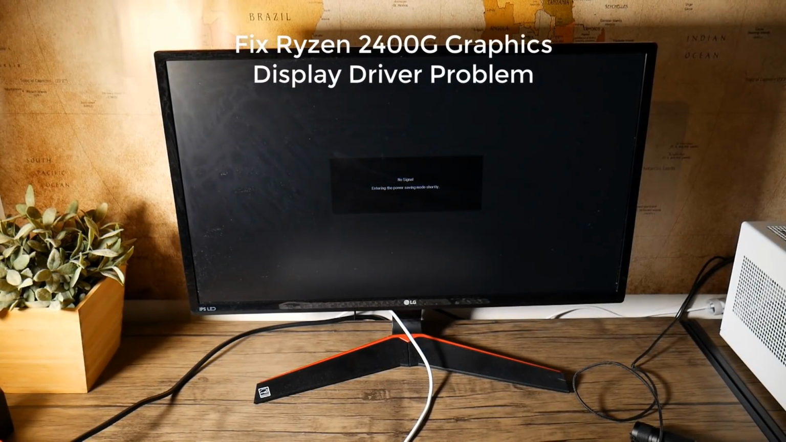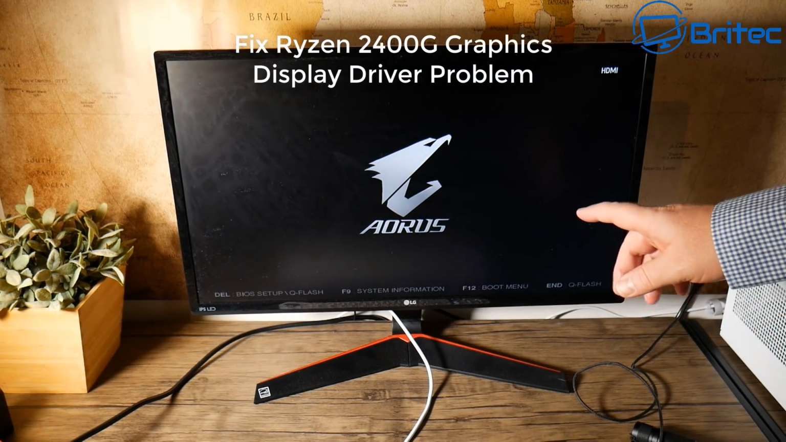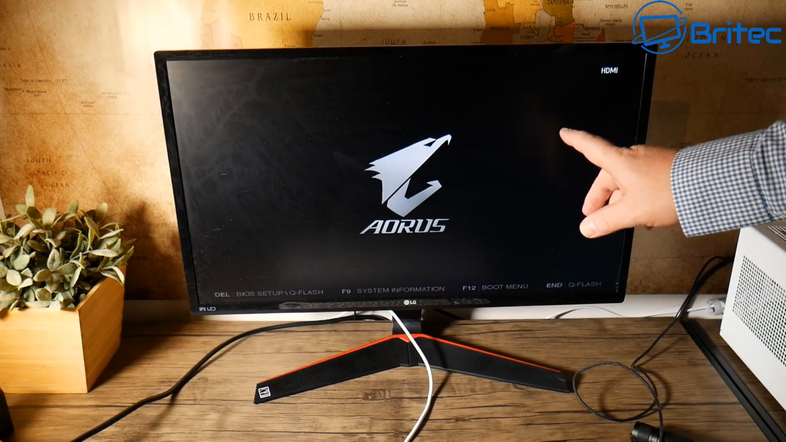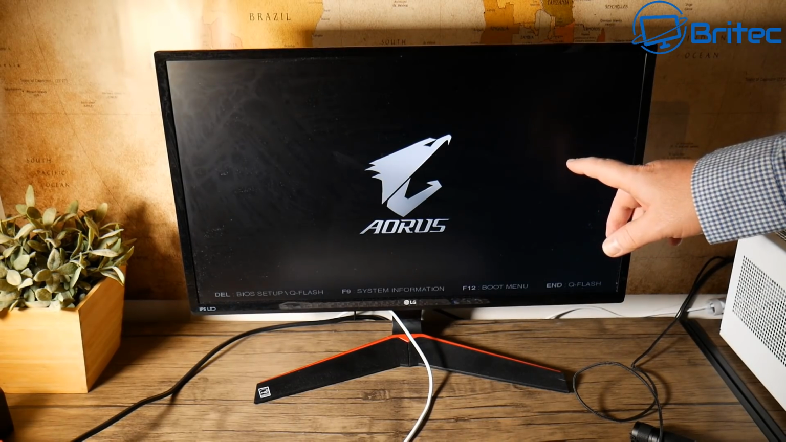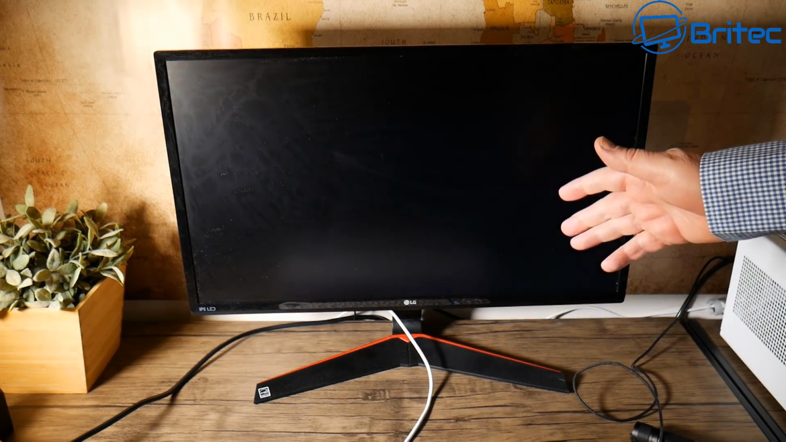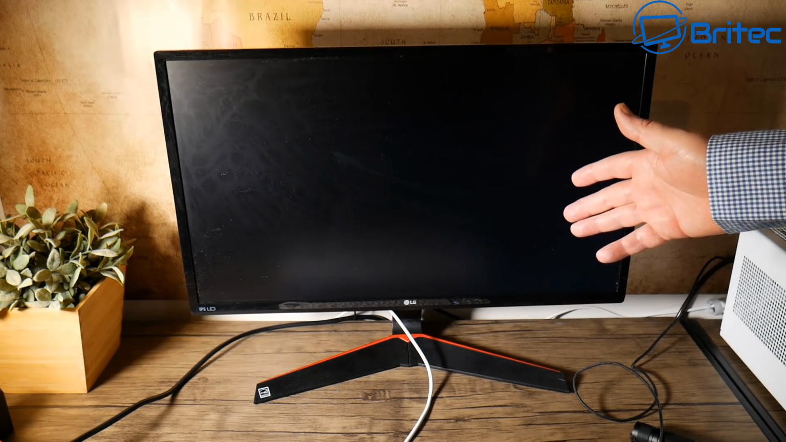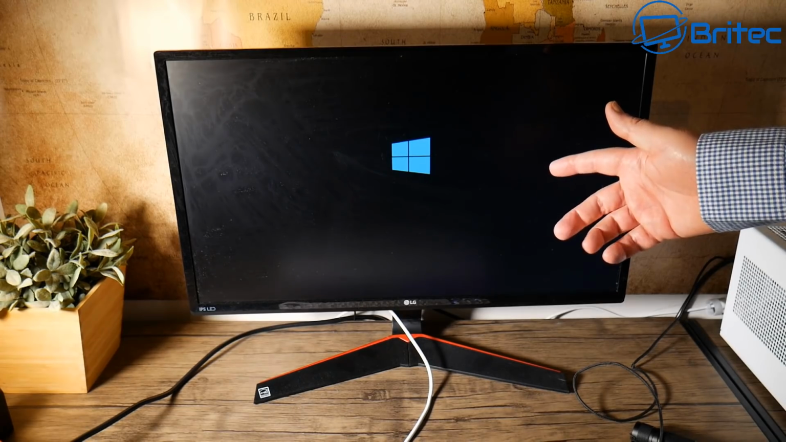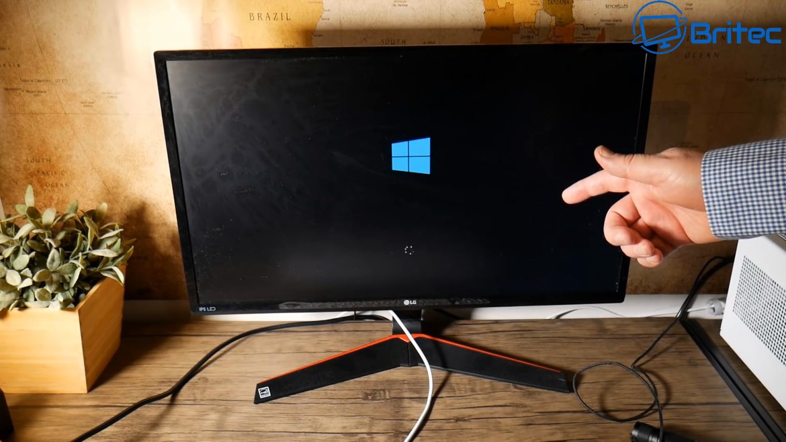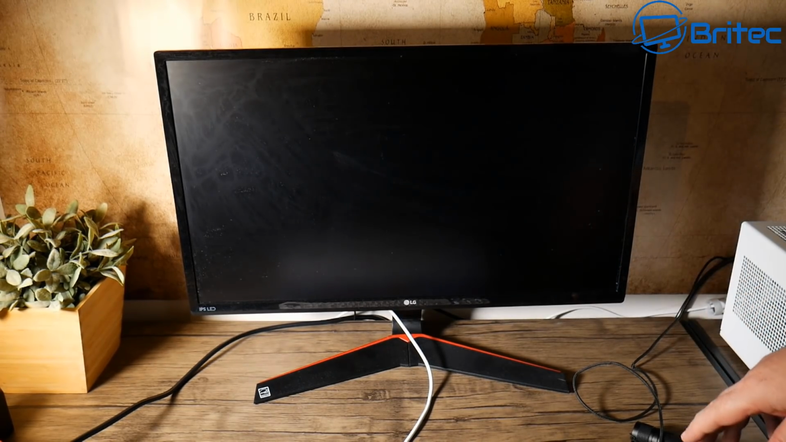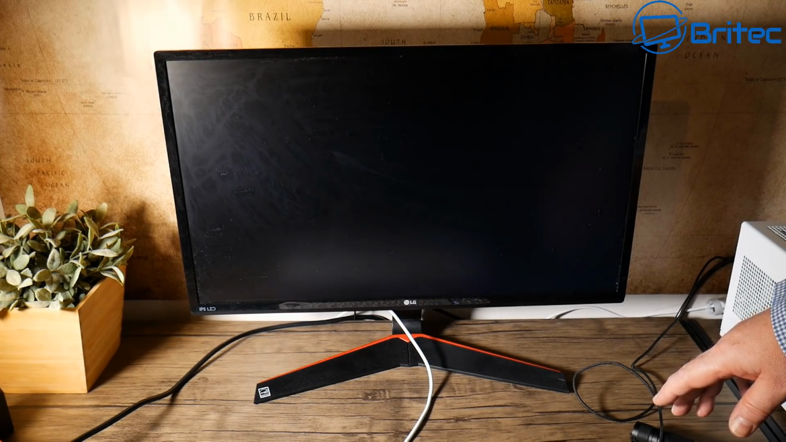Right, you guys, got another video here for you on how to fix and troubleshoot the Ryzen 2400G graphics display driver problem that you may be having with your computer. Now, when you boot up your computer, you may be getting some weird things going on, like split screen display, or black screen, white screen, or some sort of issue which is causing you problems to get any sort of display at all.